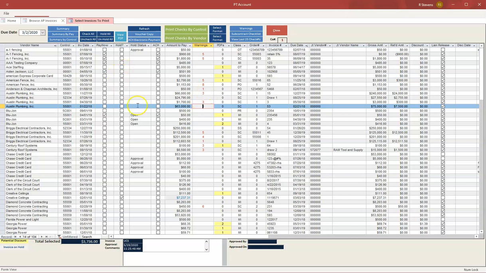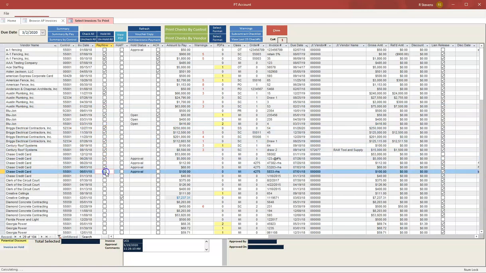A few other helpful hints for this screen is how to handle when you've checked all of these invoices to pay and you're interrupted. Well, you've already balanced this total selected to what you have been authorized to pay, but you can't get to those checks.